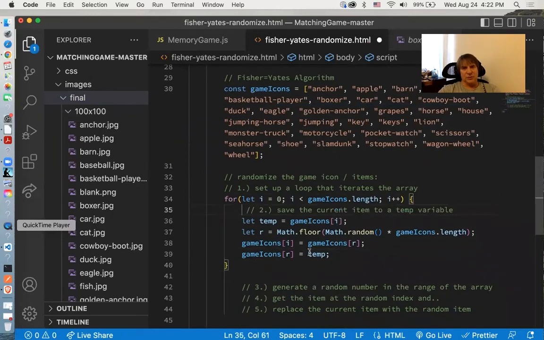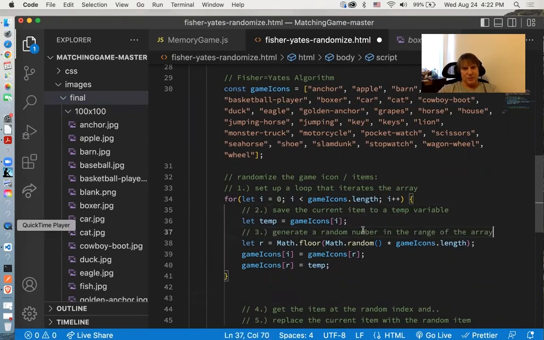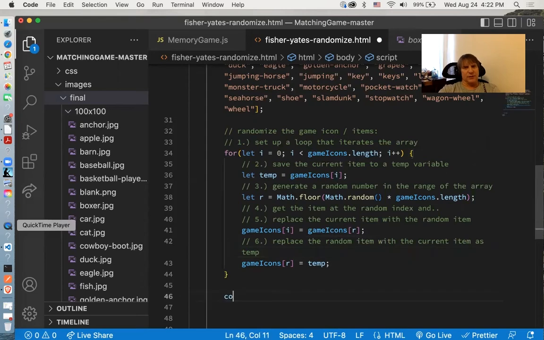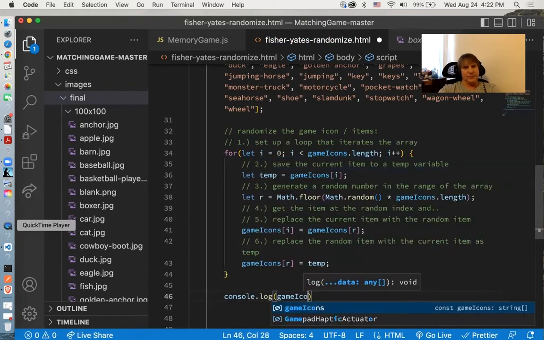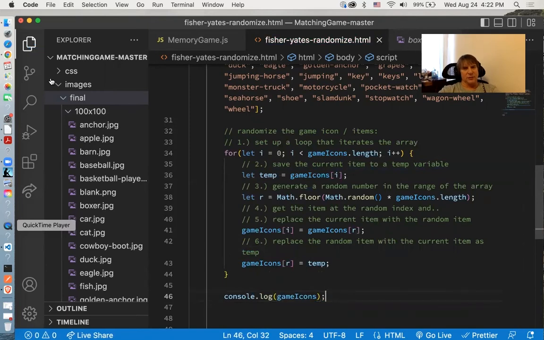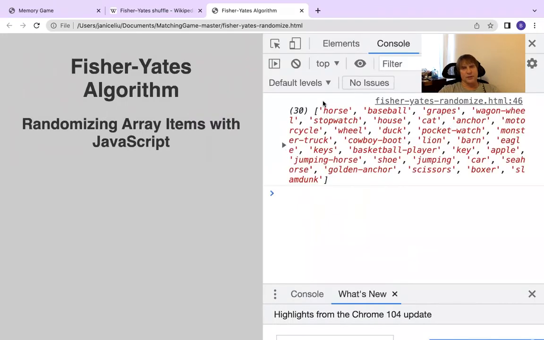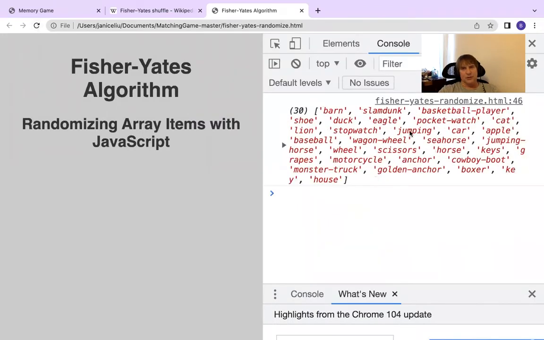Let's just associate our comments with the code correctly and replace the random item with the current item as temp. To see if it worked, we'll console.log the array gameIcons and come over to our page, check the console. There it is, totally randomized. Barn, slam dunk, basketball. So it worked.